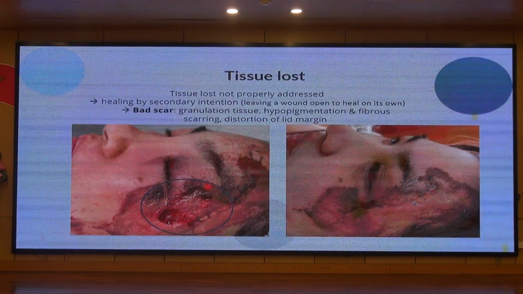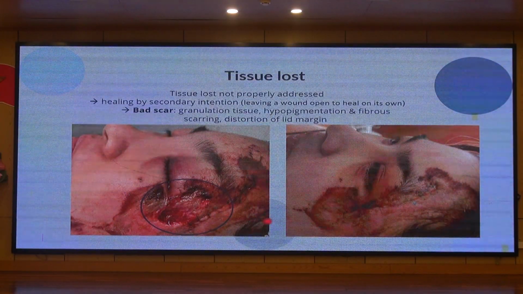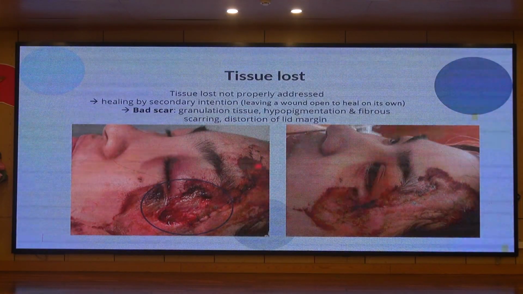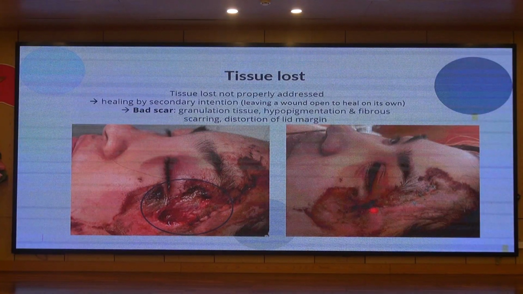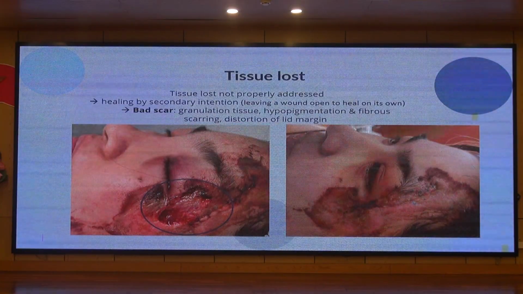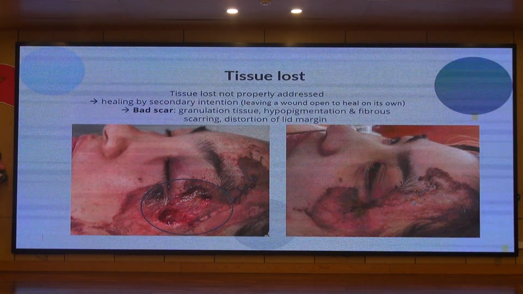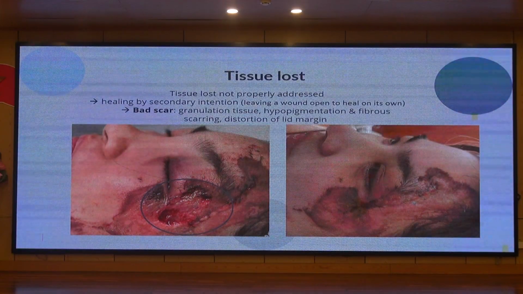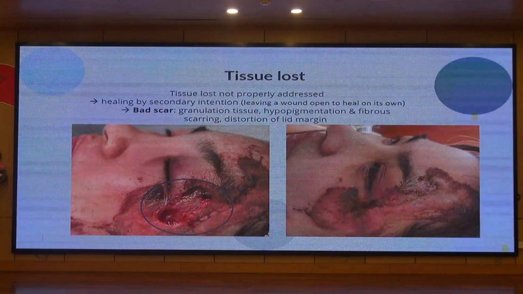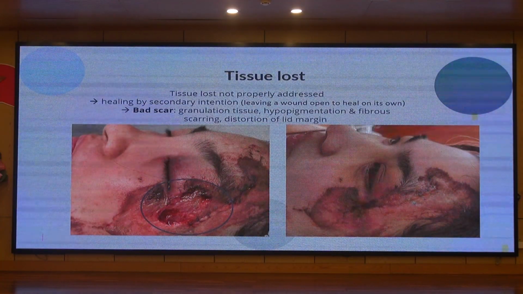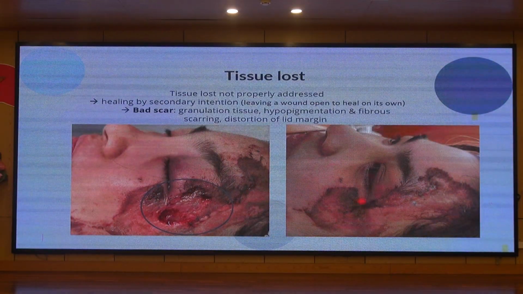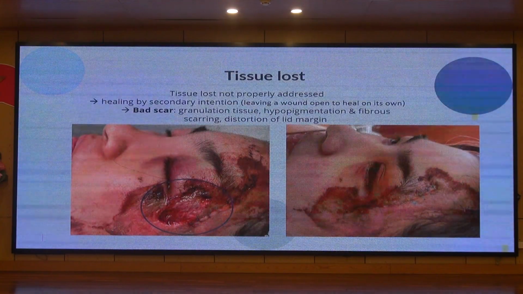So we did a flap mobilization. We mobilized this flap and advanced it up to close the wound completely with a smaller skin suture. If the tissue loss is not properly addressed, the healing will be by secondary intention. Secondary intention means we leave a wound open to heal on its own, and we have granulation tissue, hypopigmentation, fibrous scarring, and distortion of the ligament. The ideal process is primary intention, where the epithelium of the skin is closed together.